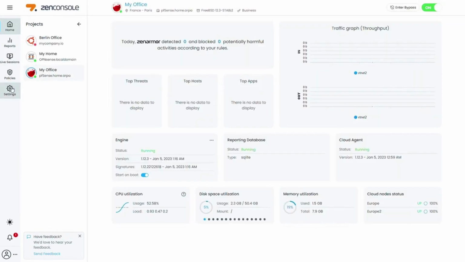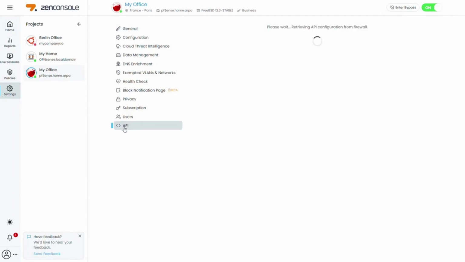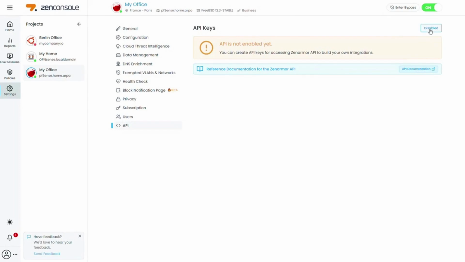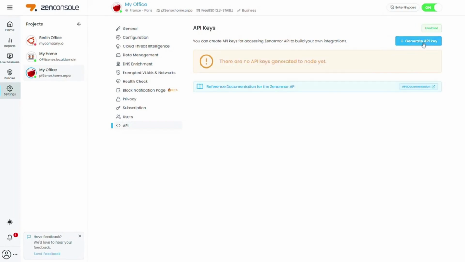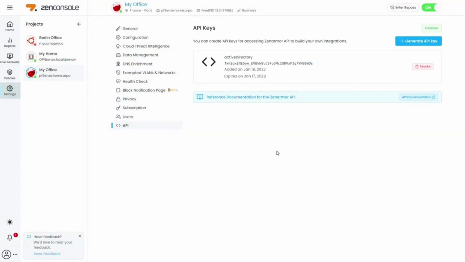Navigate to the Settings, API. To enable API support, click on the Disabled button. Then, click on the plus Generate API Key button to generate an API key. Type API key username, such as Active Directory, and press Generate. This will automatically generate a new API key. Copy the newly created API key on ZenConsole.